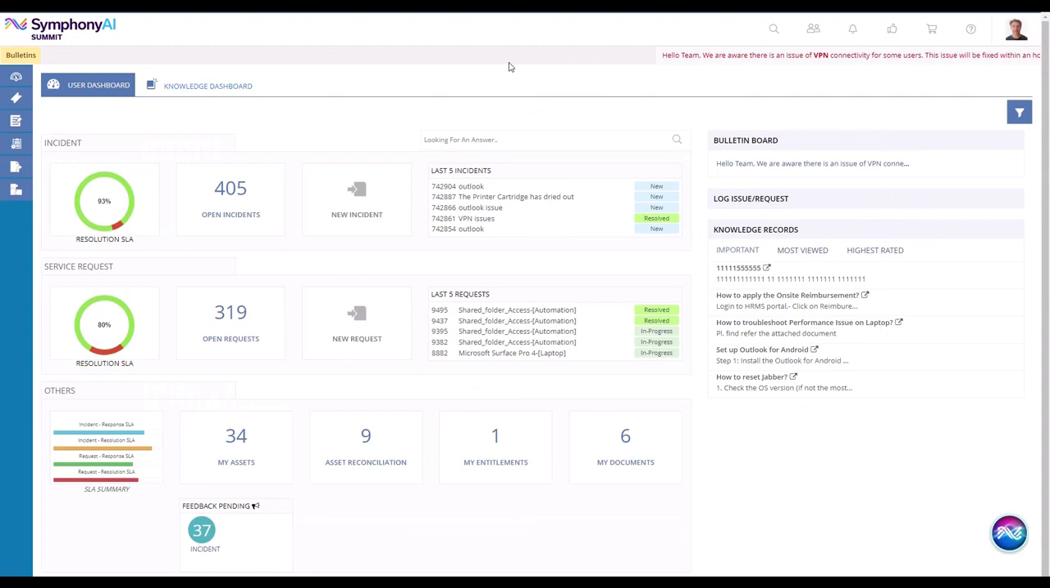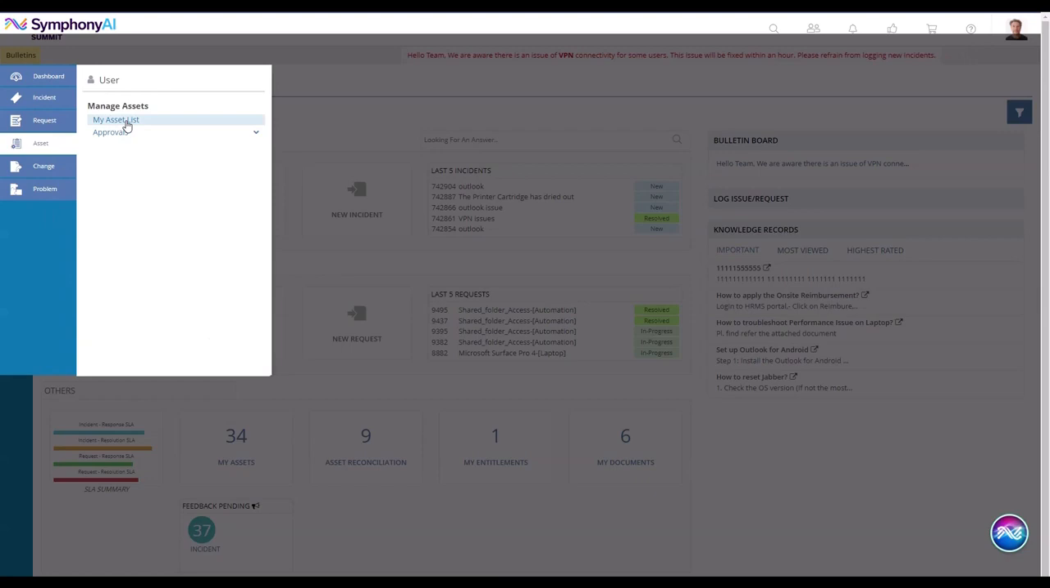In this video, we will see how end users can manage the assets. The My Asset List page displays a list of all assets that have been allocated to the currently logged-in user. To navigate to this page, select the Asset menu and click on My Asset List.